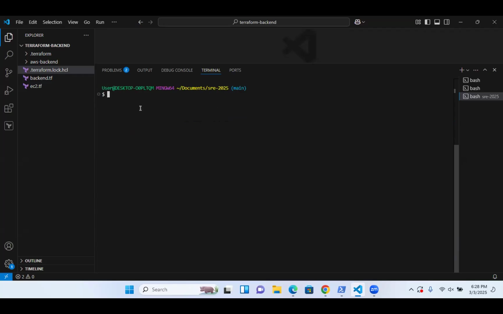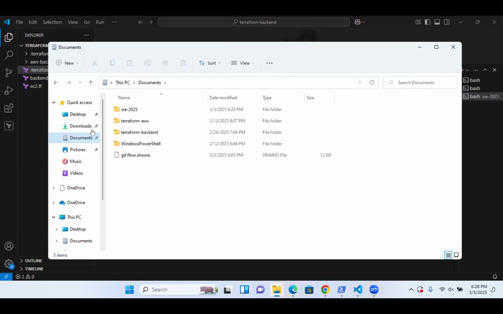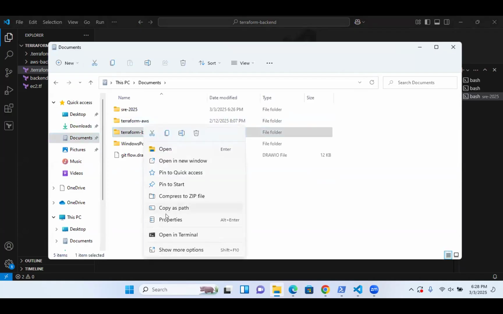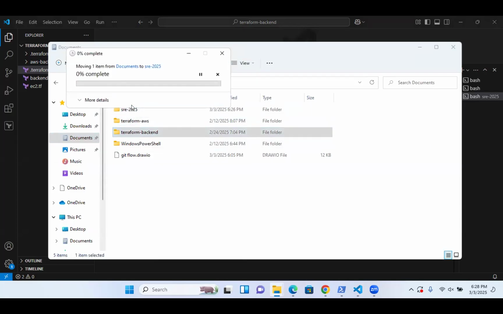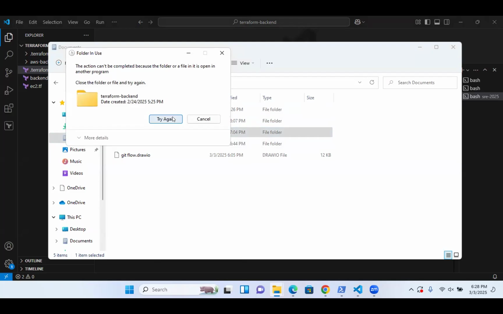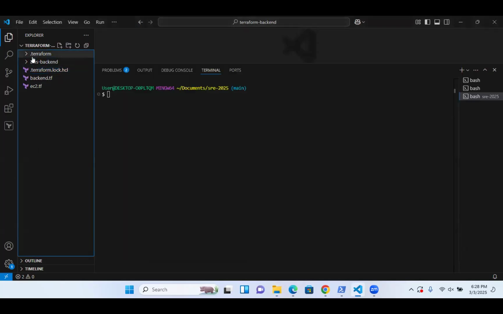Now, what you can do to start is go to documents. It's an easy way. You can just copy this folder, or just drag it and drop it in here. Let's open another program. We can just drop this one in here, and that's it.